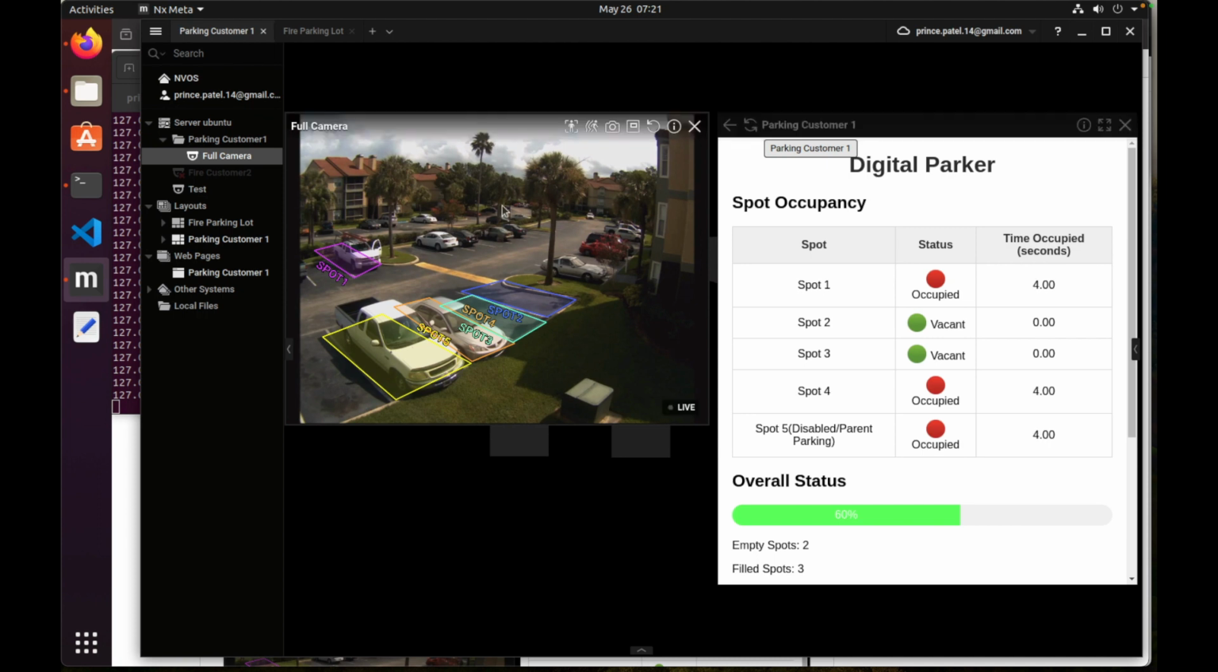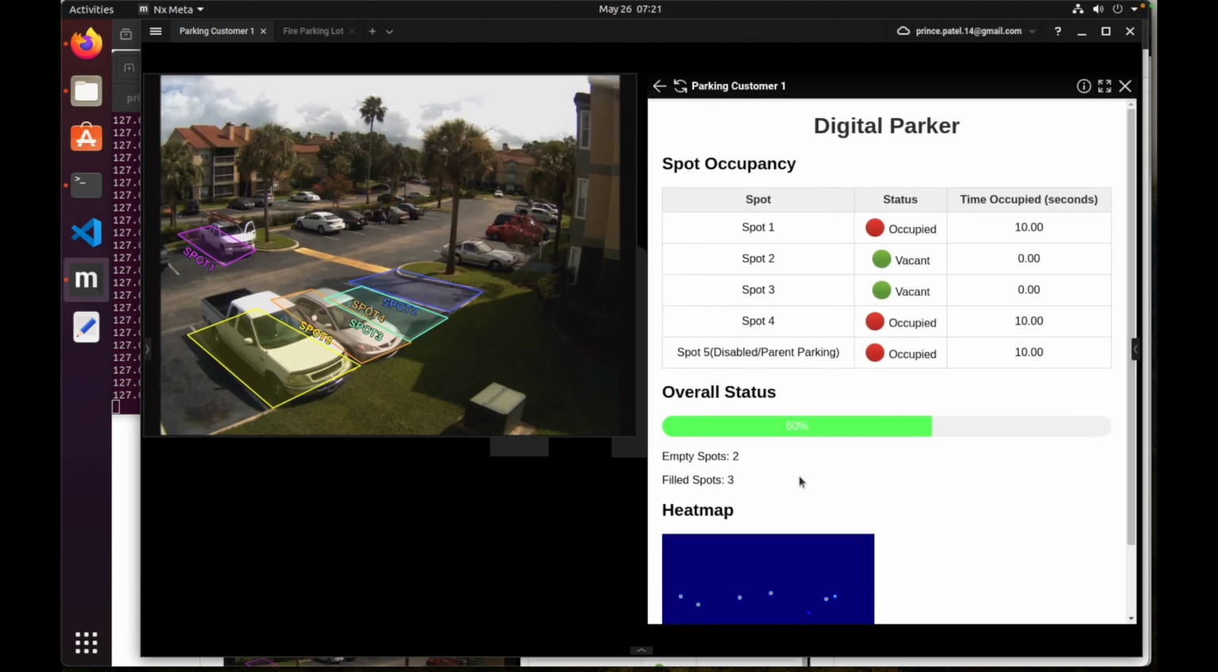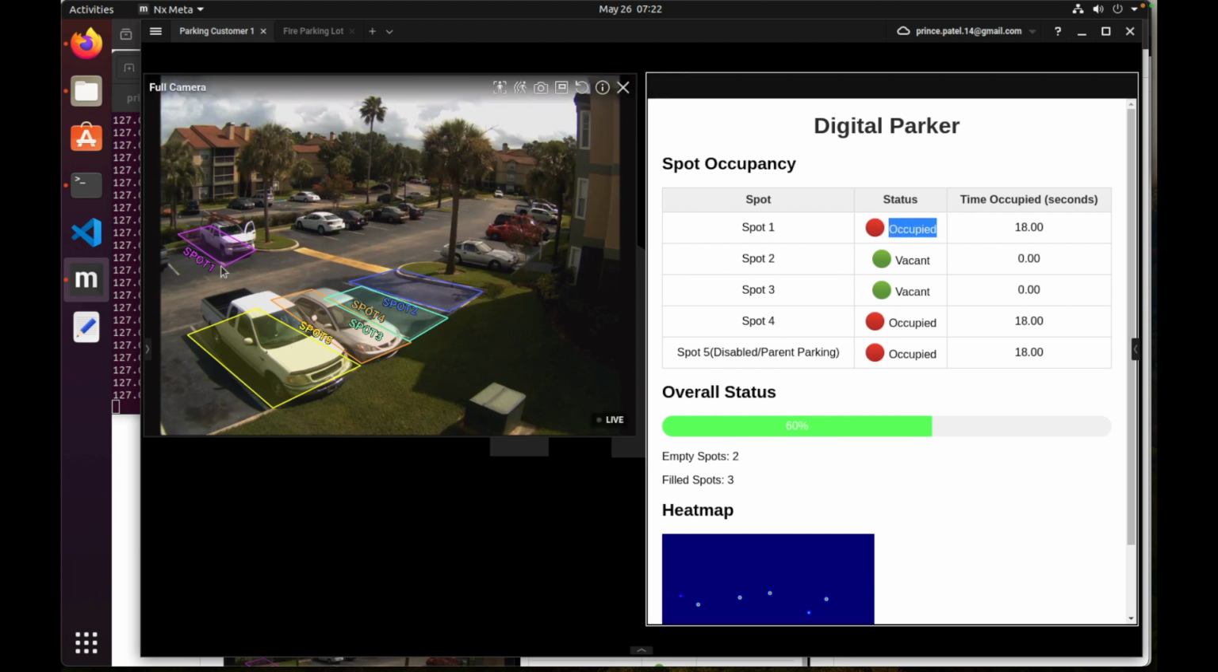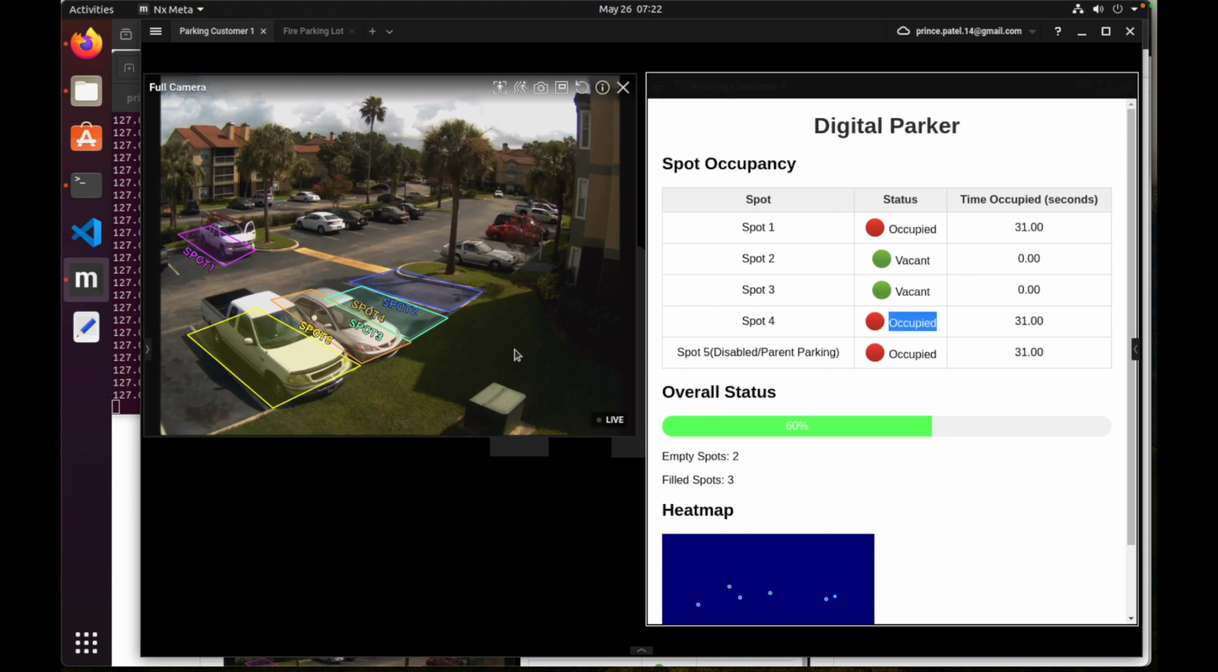It seems that the model was selected wrong. So we have now switched to the 320 by 320 object detector model, which was again given by the Meta repo. Now as you can see, spot 1 is occupied, which is true in our case. Spot 1 is really occupied by a truck, or right now a big SUV. As you can see, there are spot 2 and spot 3 with different colors, and spot 4 is also occupied, which is the yellow color.